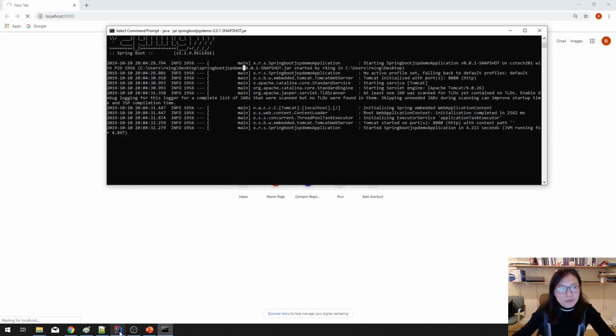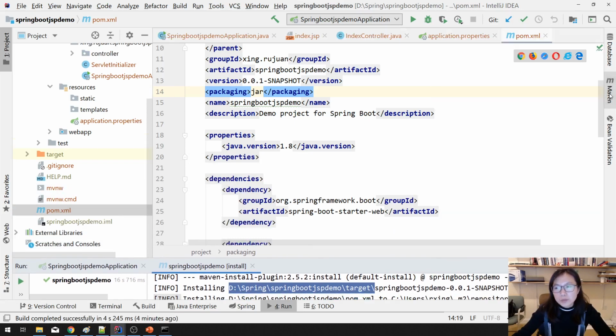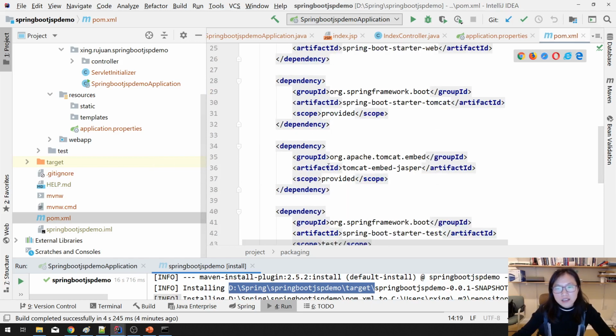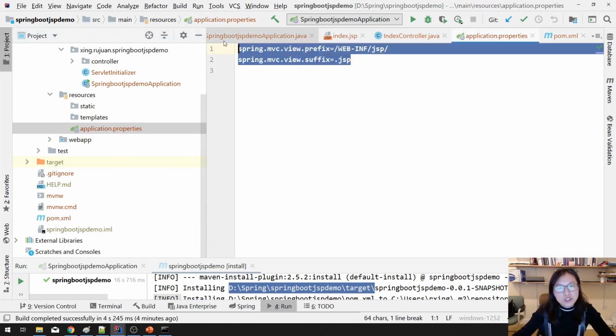For a Spring Boot project, in our case a Spring Boot web application project, it works with JSP. But for JSP, you still need to do some fixes, like this one. You have to manually add the embedded Tomcat server dependency, and in the application.properties file you still need to give a prefix and a suffix. All other things are exactly the same as when you create your normal Spring MVC project, but it saves you lots of time.